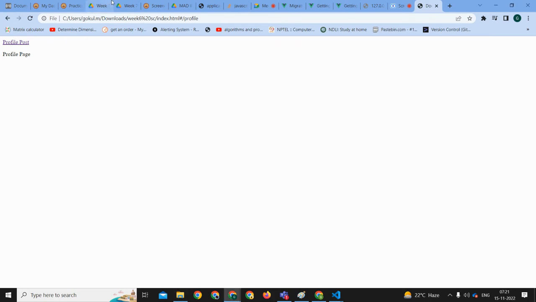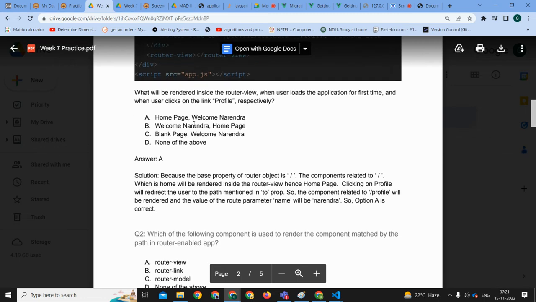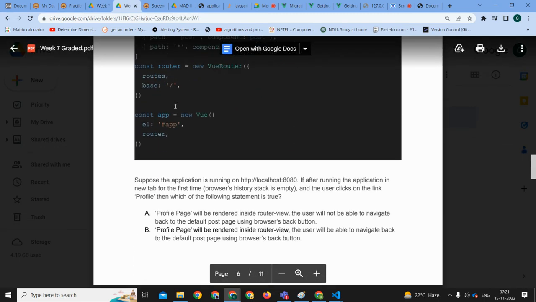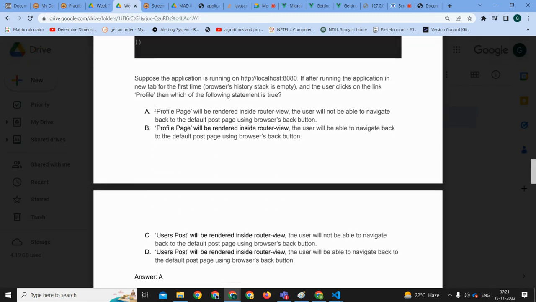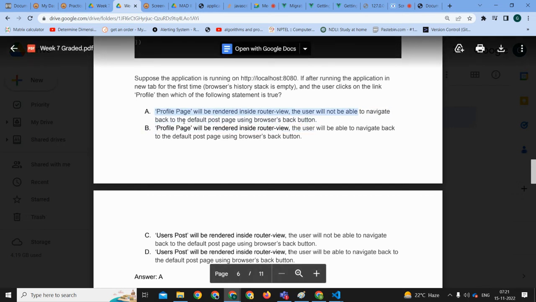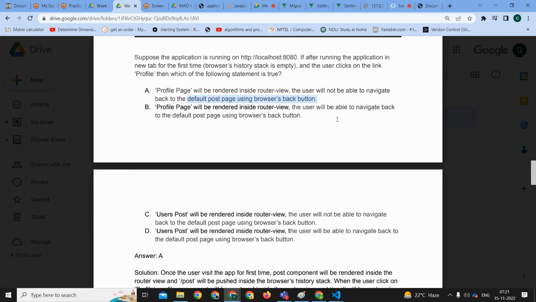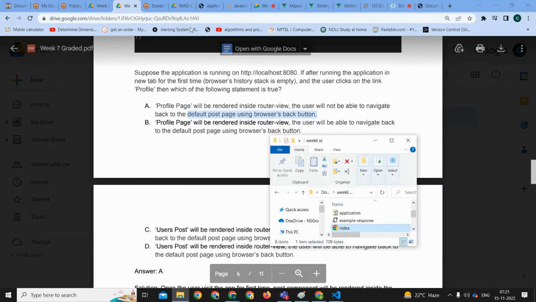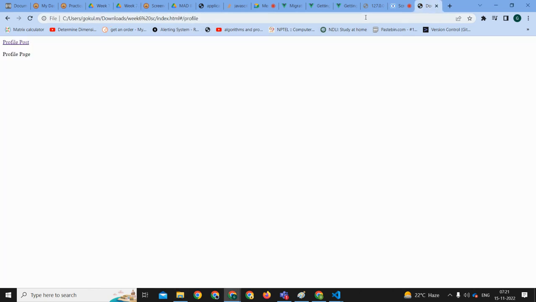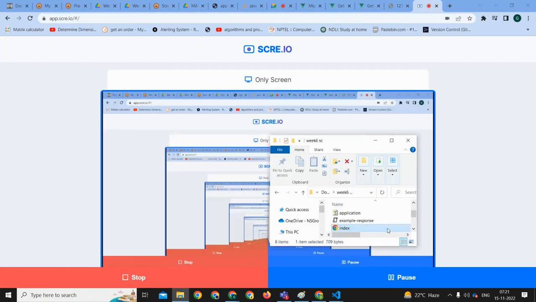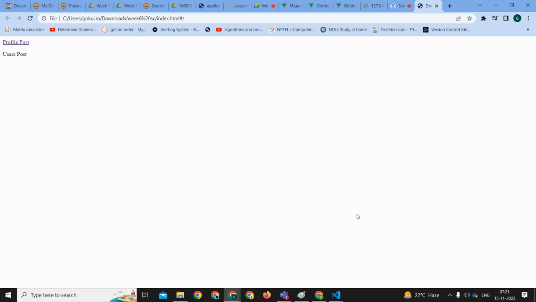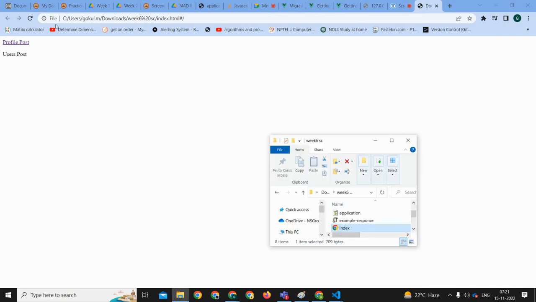All right. Something is happening. Profile page will be rendered inside the view router. The user will not be able to navigate back to the default post page using the browser's back button. Can someone explain if you understood? Uh, not really.